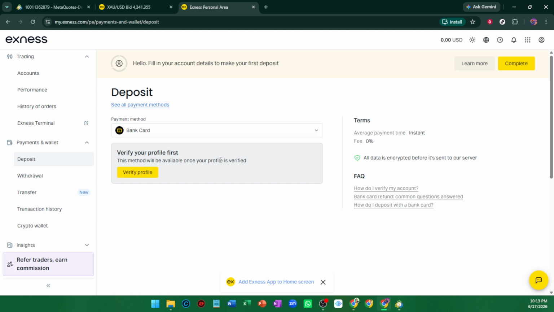Next, enter the amount you want to deposit and fill in the required payment details. Be careful here and double check everything you type, especially the amount and any payment information. It's also helpful to confirm that the funding currency matches your expectations, since some brokers may automatically convert funds if your payment method uses a different currency.